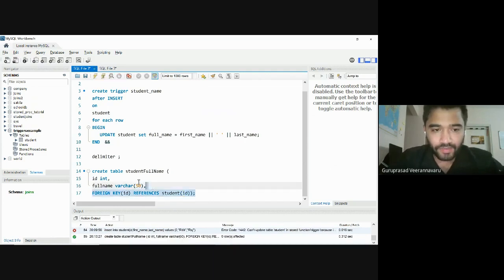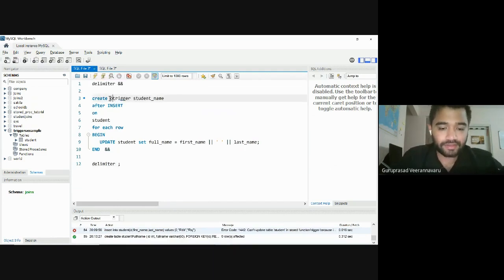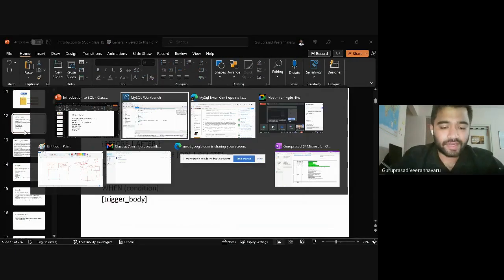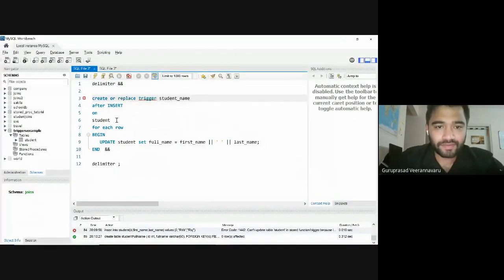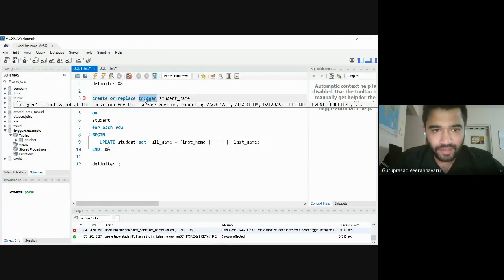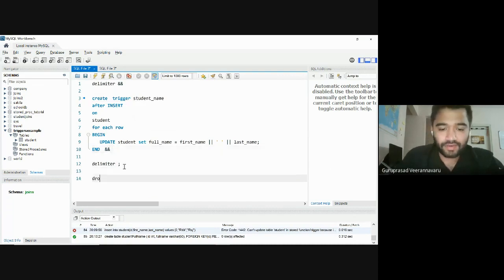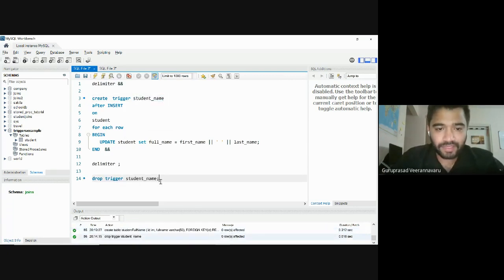So now let us say I do this. Create or replace. Okay, replace doesn't work, trigger is not valid at this position. We'll call it student name one. Okay, so we need to delete this because I'll not be able to add anything, it will fail. So before that, I'll delete this trigger. Drop trigger student name, so that this is deleted. Okay, so this is deleted. Let us remove this. Now let's try to create again the same one.